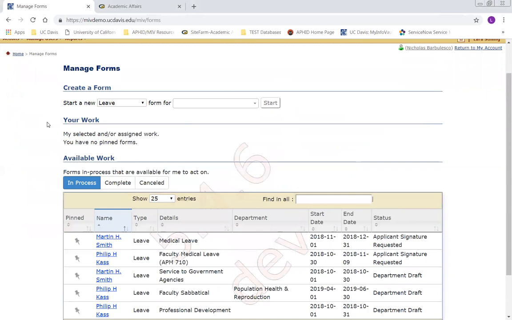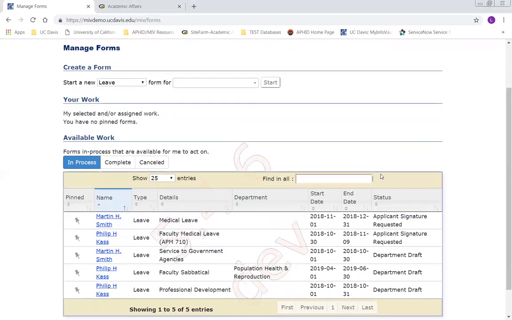This section will contain any leaves that you created. It will also contain any leaves that you have pinned. If you want to move things from available work to your work, you can pin them, and I'll show you how to do that in a minute. And then there's the available work section. And these are leaves that are at your location and they're available for you to work on. They could have been created by you, they could have been created by a colleague in your department, or they could have been created by the candidate. But either way, these are all available for you to work on.